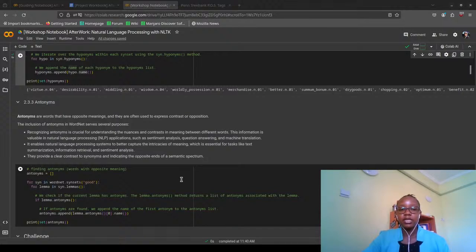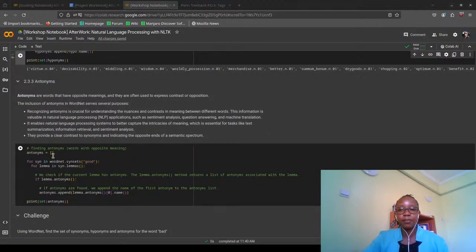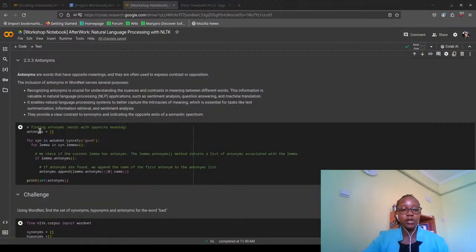It enables natural language processing systems to better capture the intricacies of meaning, which is essential for tasks like information retrieval and summarizing text. And they also provide a clear contrast to synonyms and indicate the opposite ends of the semantic spectrum. So how do we get the antonyms of a word?